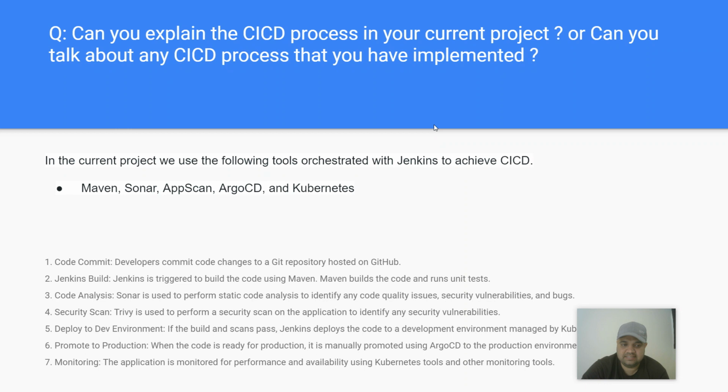Third one is code analysis. Sonar is used to perform static code analysis to identify code quality issues, security vulnerabilities and bugs. Fourth one is security scan. Trivy is used to perform a security scan on the application to identify security vulnerabilities. We use Trivy to scan Docker images, Kubernetes images, and some Git repos also. Fifth one is deploy to dev environment. If the build and scan pass, Jenkins deploys the code to a development environment managed by Kubernetes.